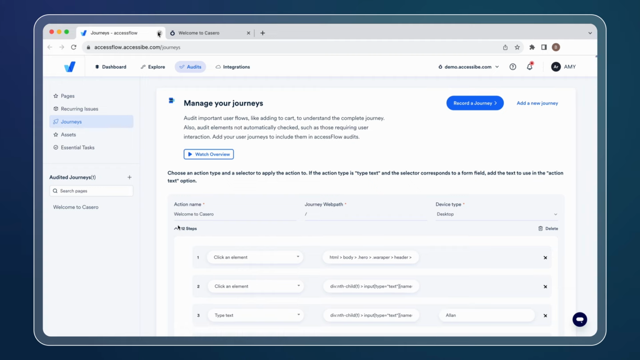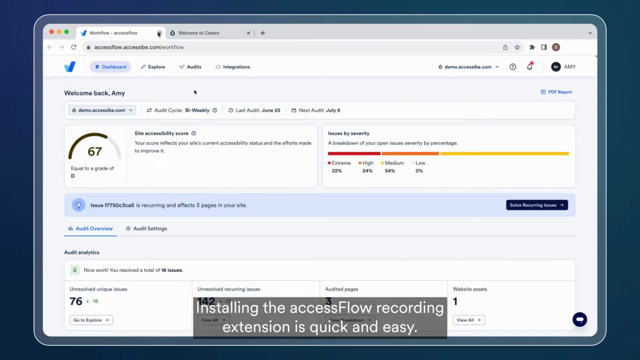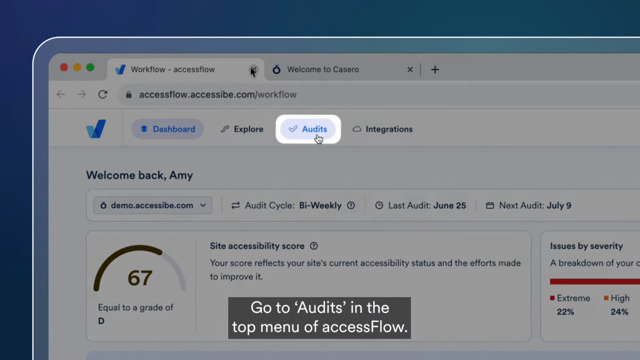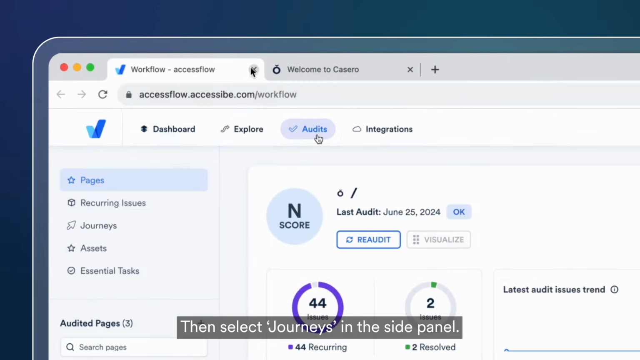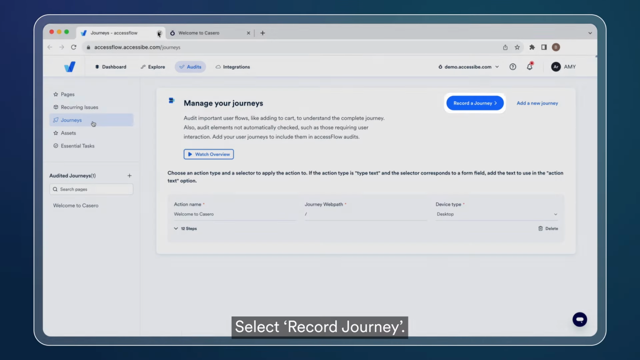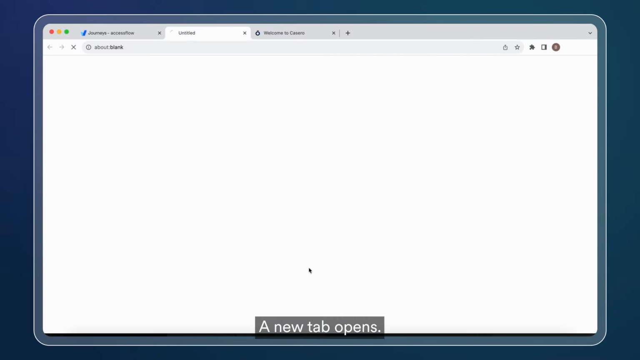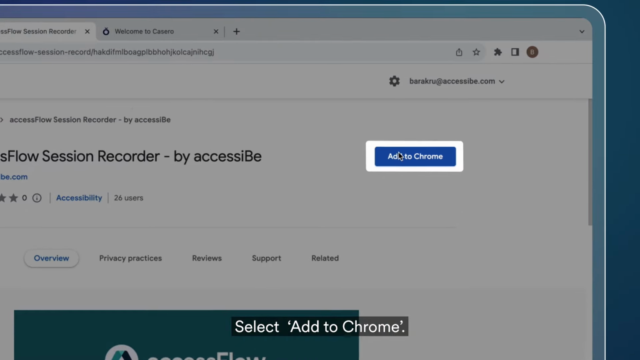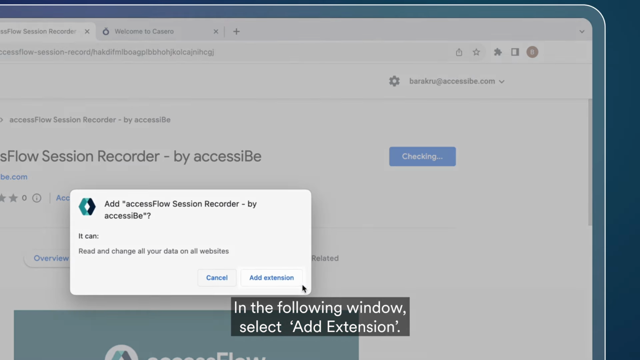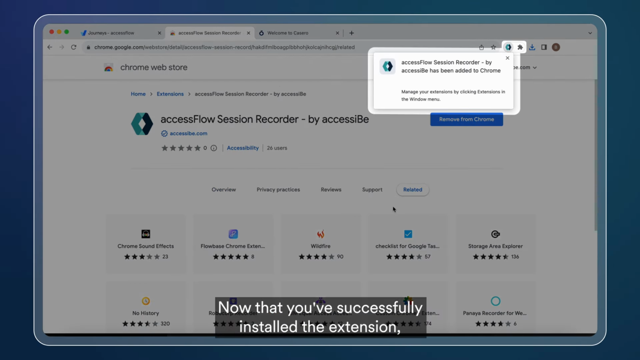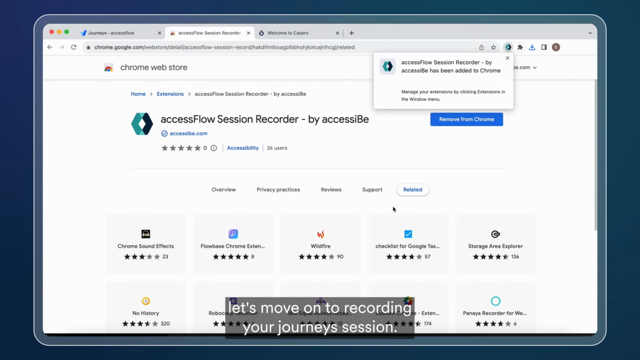Let's get started. Installing the accessFlow recording extension is quick and easy. Just follow these steps. Go to Audits in the top menu of accessFlow, then select Journeys in the side panel. Select Record Journey. On the next page, select Install Extension. A new tab opens. Select Add to Chrome. In the following window, select Add Extension. Great! Now that you've successfully installed the extension, let's move on to recording your journey session.